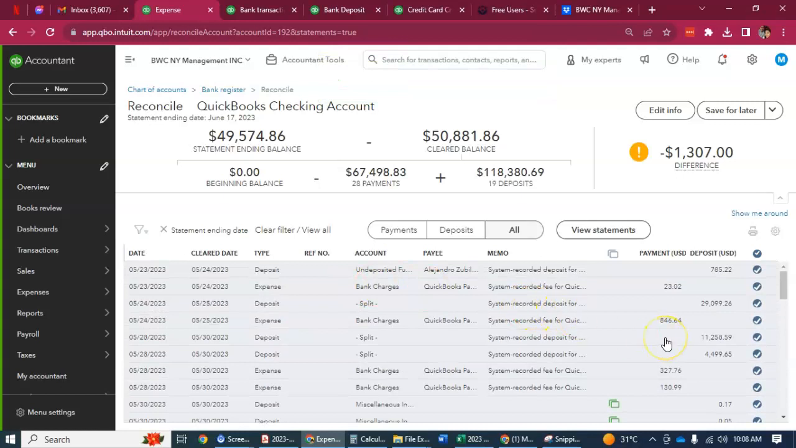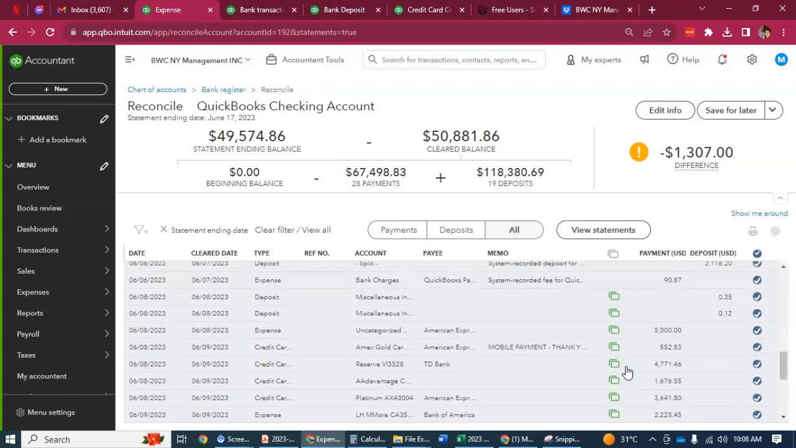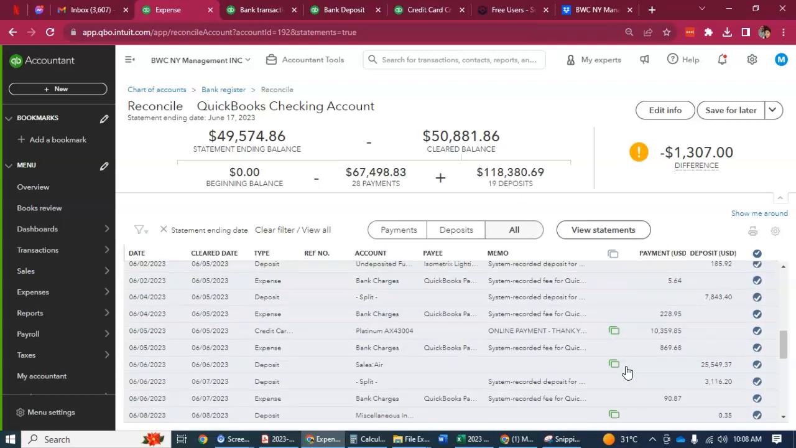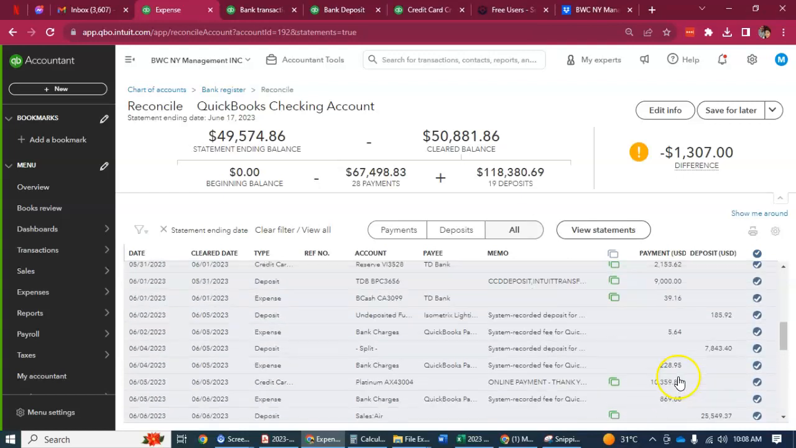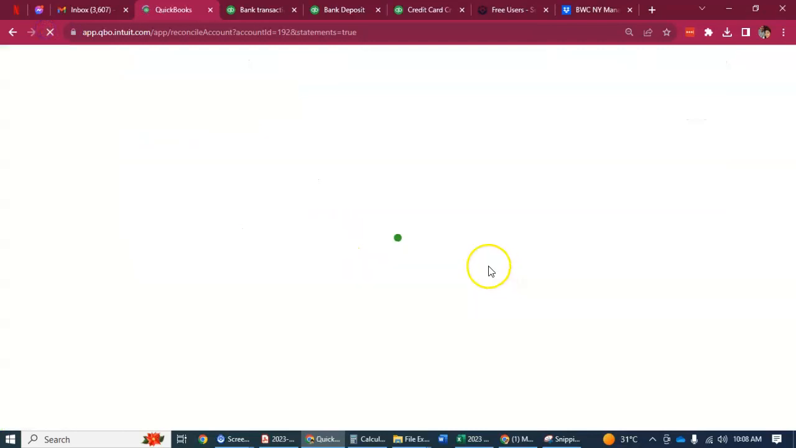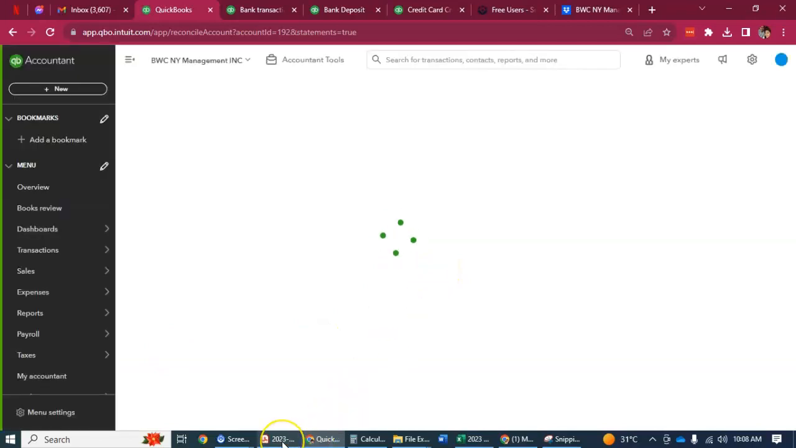Okay, so for the difference, we are going to find each of these. Why is it that we have a lot of differences in here? So you see there are some transactions in here that are not, oh, why is it that it's not cleared? Okay, let's try to refresh. But anyway, let's take it one by one if they are in the bank statement or not.